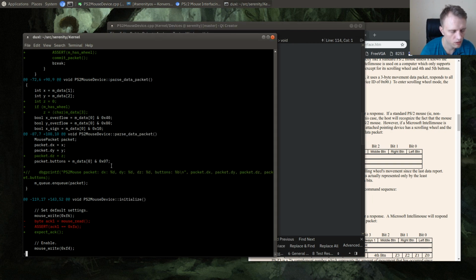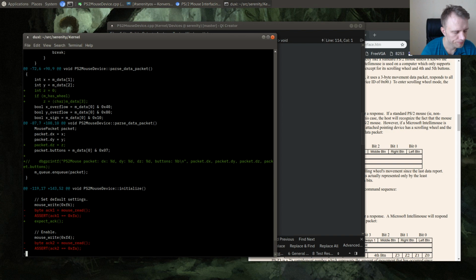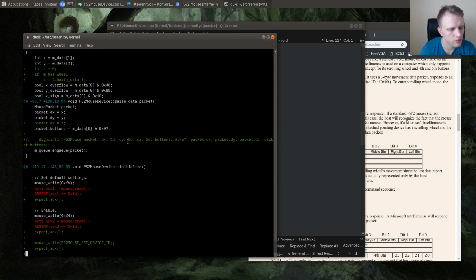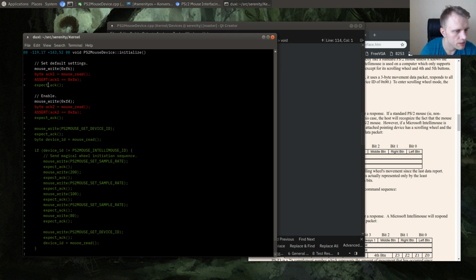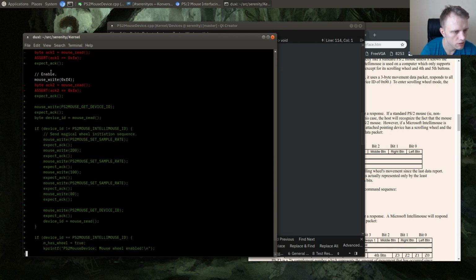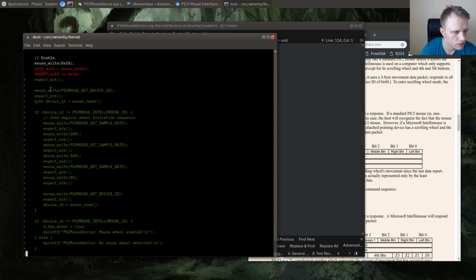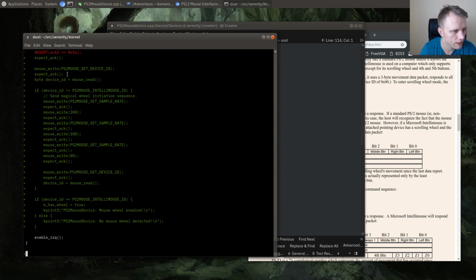Let's do that. We don't need that. There, okay. And then in the PS2 mouse device initialize code, we added the expect ACK thingy so that we don't have to explicitly read and then check that we get an ACK back. Let me just use that up here. Okay, so then after the mouse is set up normally, we send a get device ID and expect it to return an ACK.